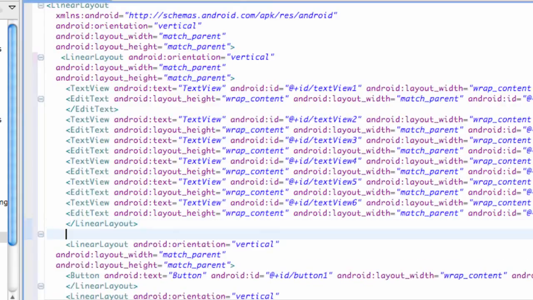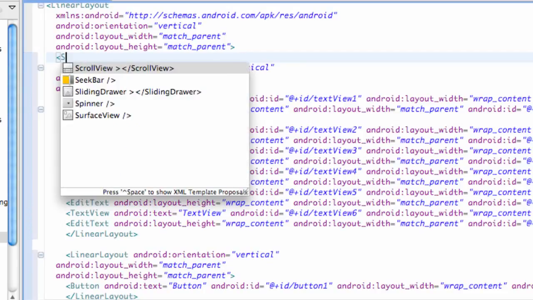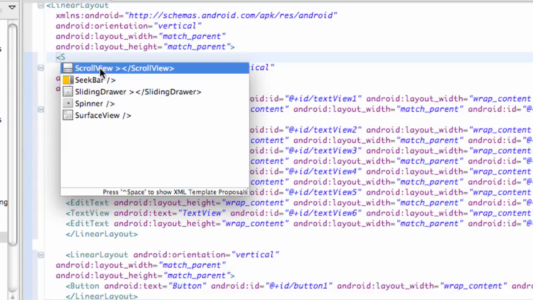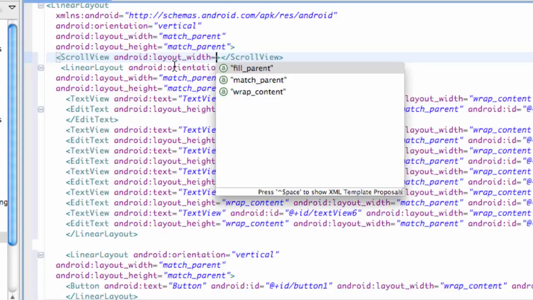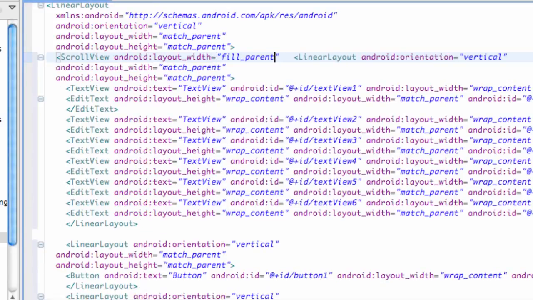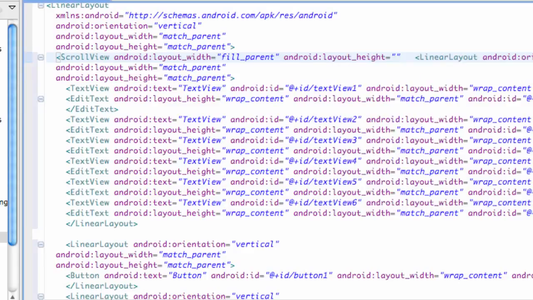Actually, before we change the heights, we're going to add our scroll view. So right here, this top linear layout, this is where we're going to add our scroll view. And basically, the scroll view will allow us to scroll through all of our items within the linear view below. And the scroll view has to have a linear view for the most part within its parameters. So we're just going to add a scroll view. Again, Android layout width equals fill parent, and Android layout height is going to equal fill parent as well.